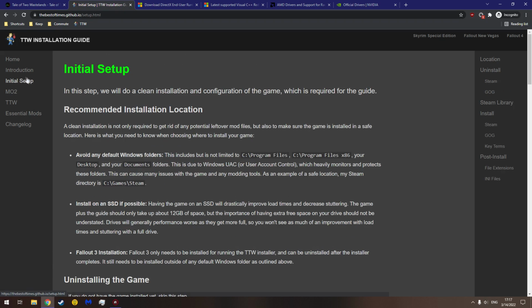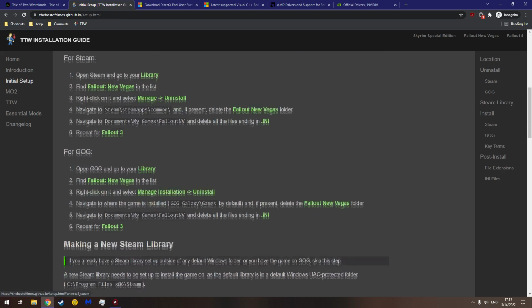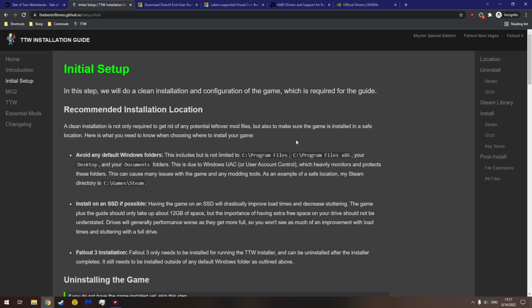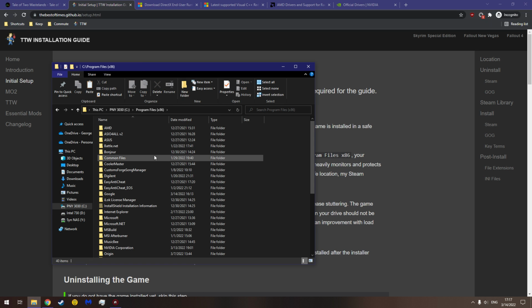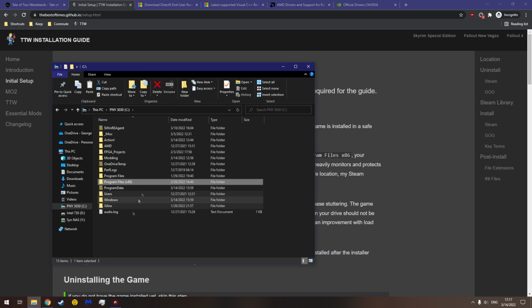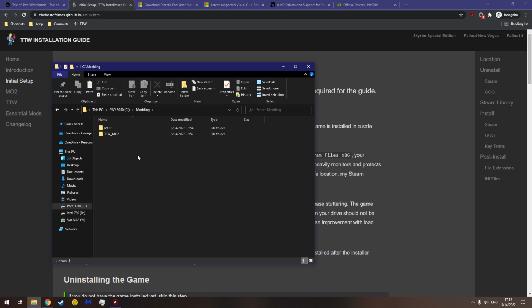Now, initial setup, as a brief rundown of this, they recommend that you install under C Games Steam rather than a Windows UAC controlled file structure. So an example of that is if I go to C here, see Program Files and Program Files x86. This is governed by Windows User Account Control, UAC. Something that is not governed by User Account Control would be something like this. I made this folder called Modding.